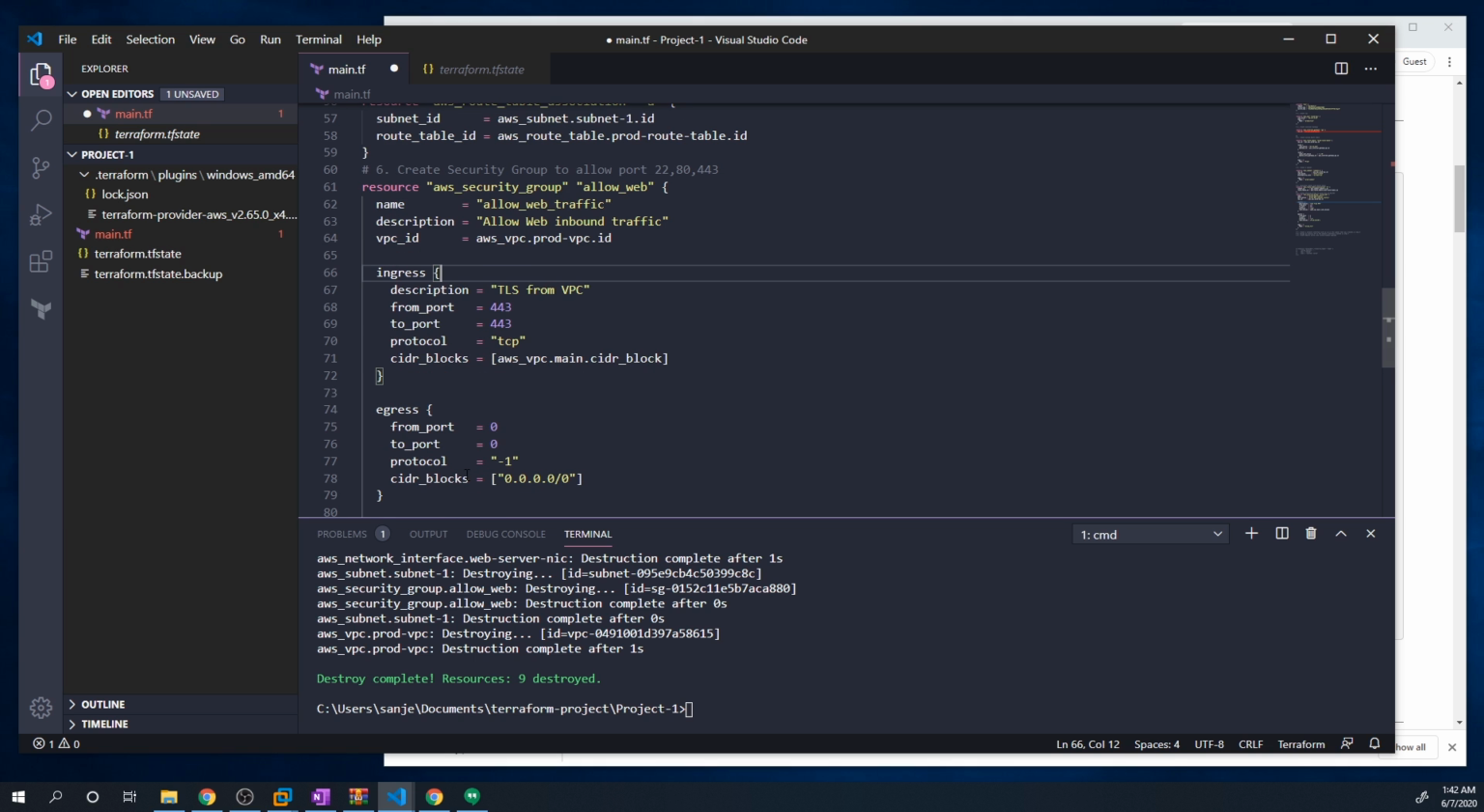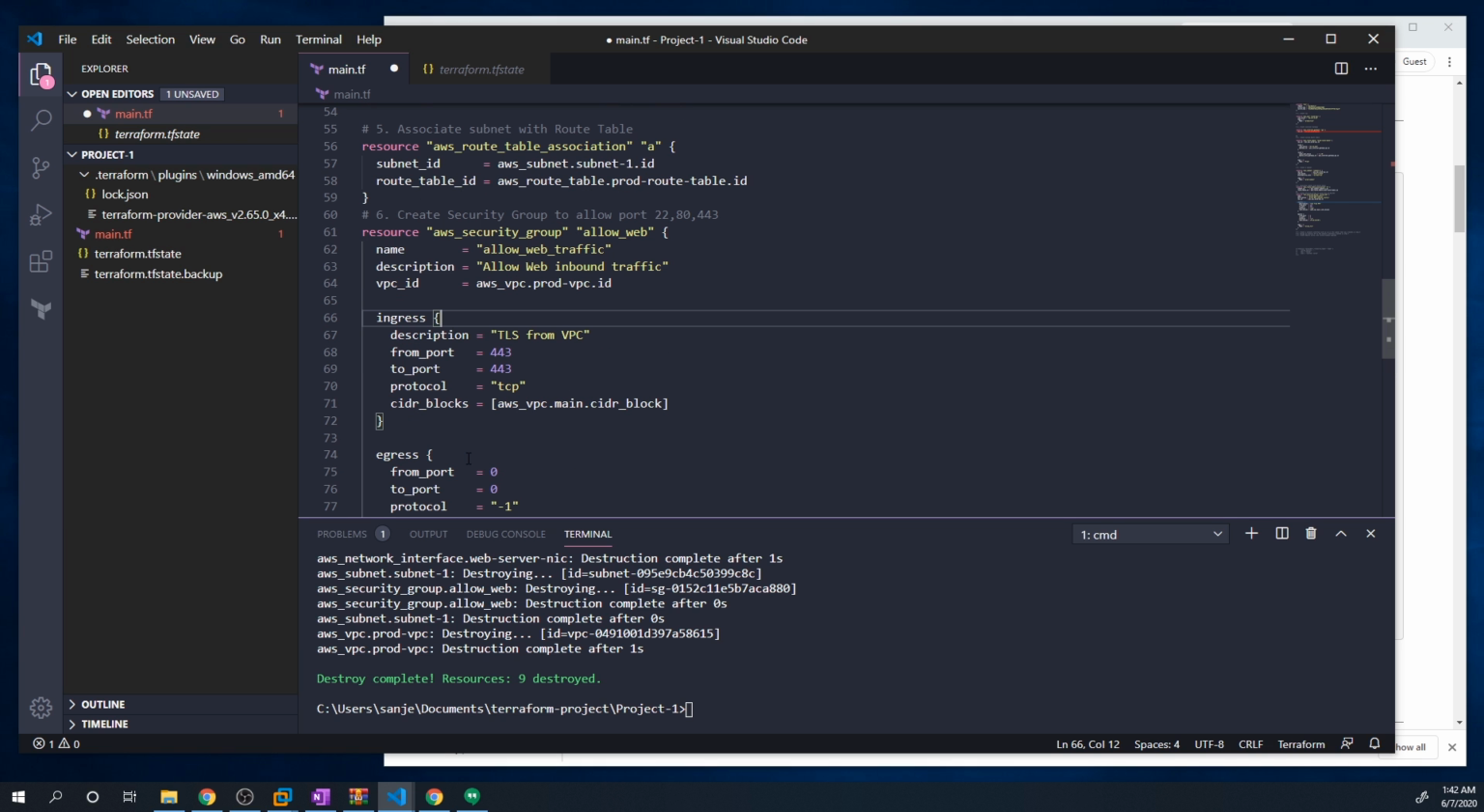Now, this is where we actually apply the different rules. So we have ingress policy as well as egress policy. In this example, what this is saying is that we are going to allow TCP traffic on port 443. The from port and the to port allow us to specify a range of ports. So if I did 443 to 447, that means we would allow ports 443 through 447. When you just do the same number, it means we're allowing just that port. And then this is the protocol. So you have TCP, you have UDP, and so on.